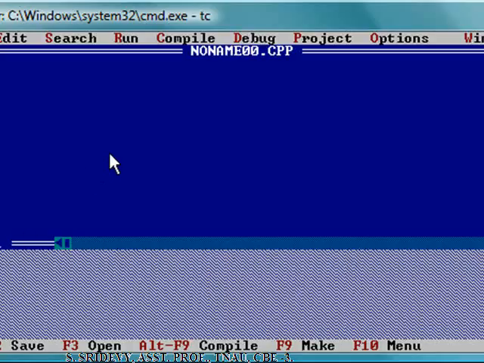Here you see the name of the program is noname00.cpp. I repeat, this is the default name. The Turbo C C++ compiler is used to develop not only C programs but also CPP programs, I mean C++ programs. Since we want to develop C programs, it's better to save the new file with the extension .c under the name that we want to save.